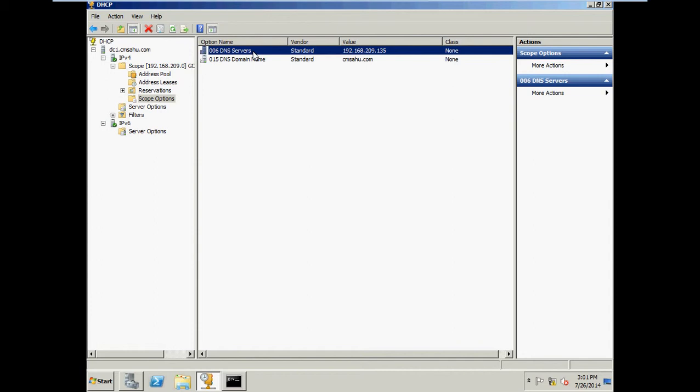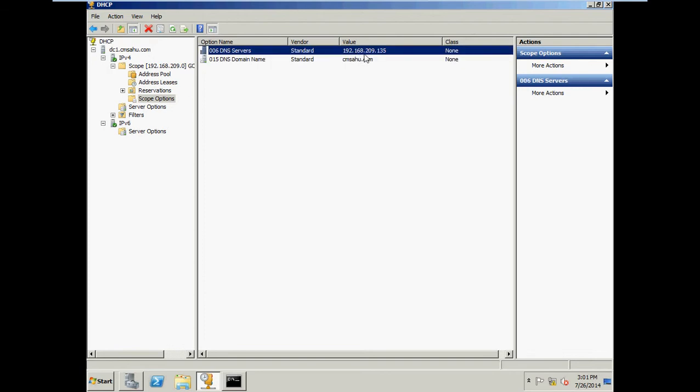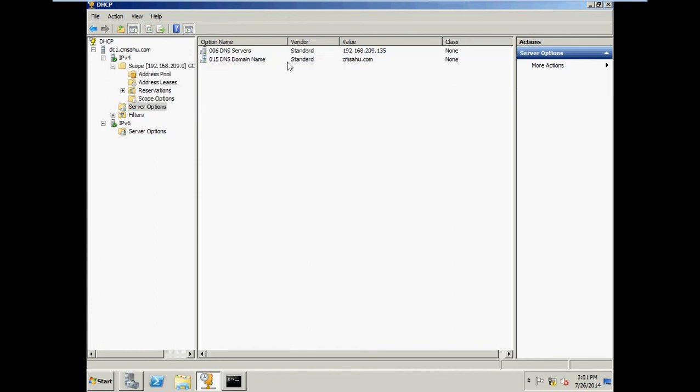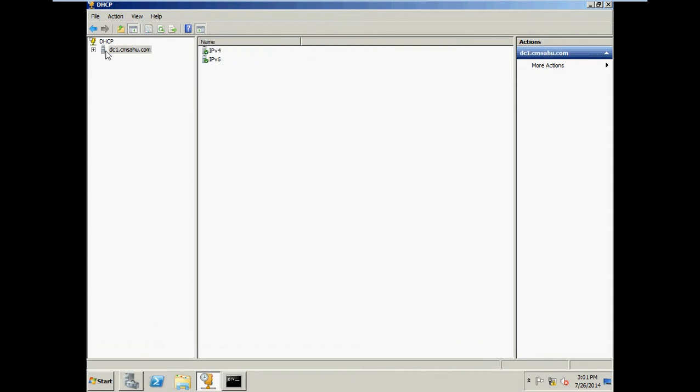And the scope option, standard, and server. The DNS name. Okay, DNS server standard. This DHCP's DNS server IP is also showing, and the DNS server name is also showing. Okay, and the server option is showing the same thing. And I told you how you can authorize and unauthorize the DHCP.